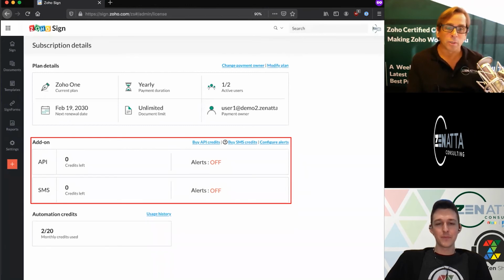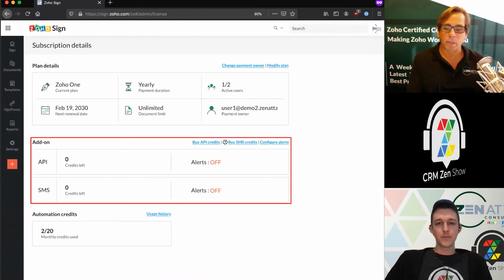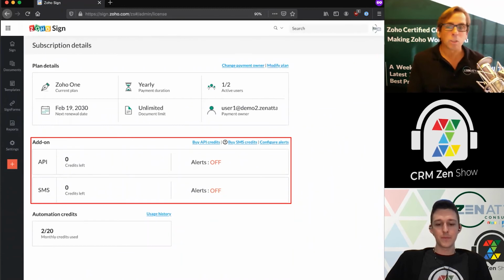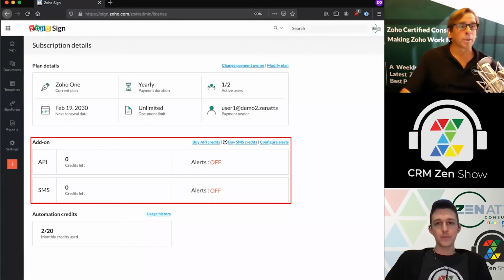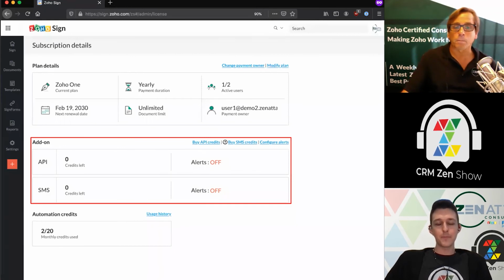But it is actually anything around automation. You are going to consume these. Not really a lot. And although their price at 50 cents might seem high, it is much, much cheaper than most of the other Zoho Sign or the other sign applications that are out there today.